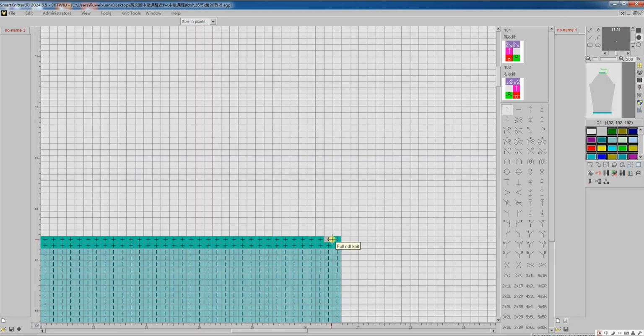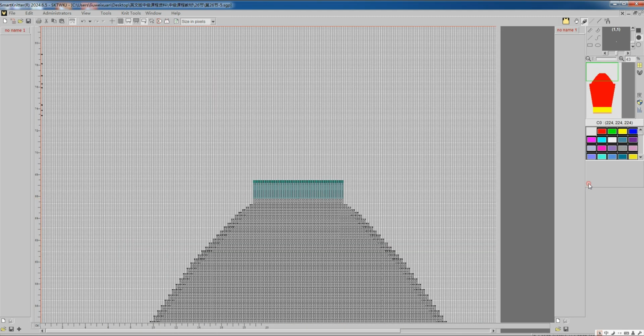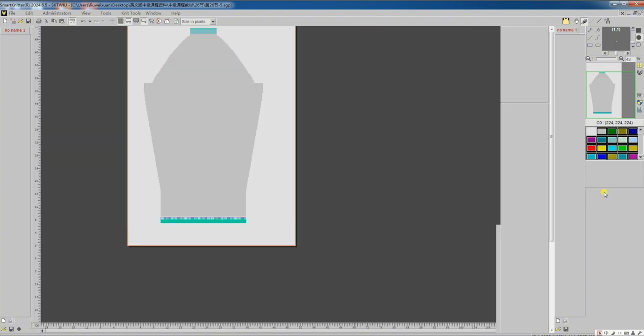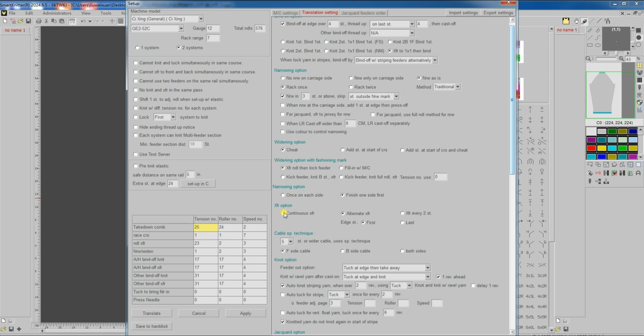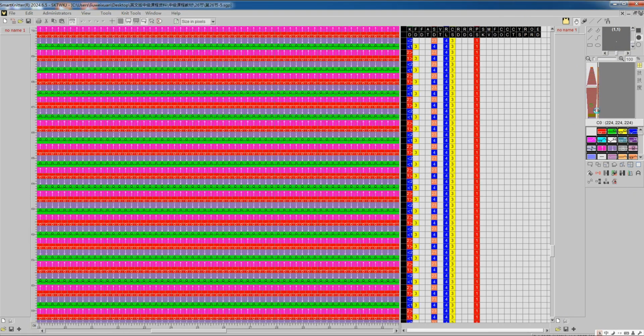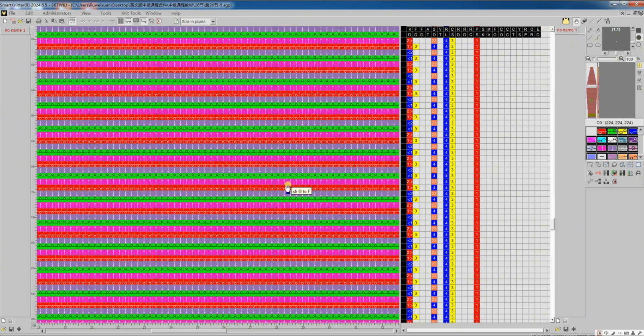Let's look at other transfer options. Continuous transfer is more efficient, but it is not ideal if the yarn or machine is not very stable. Alternatively, we could opt for alternate transfer for better stability. We could also choose transfer every 2 stitches if the yarn, structure, or machine requires such a method for stability. As we can see, after choosing continuous transfer, the number of race courses is reduced and knitting is more efficient now.